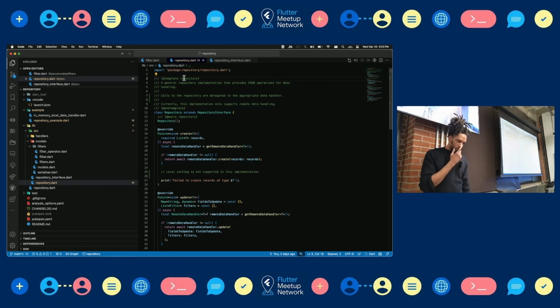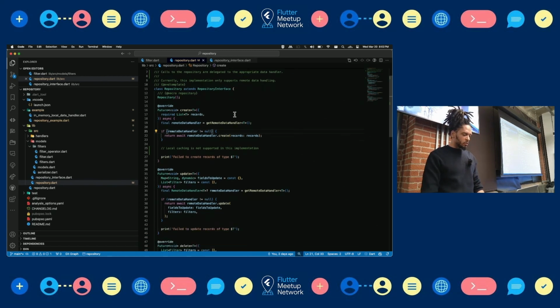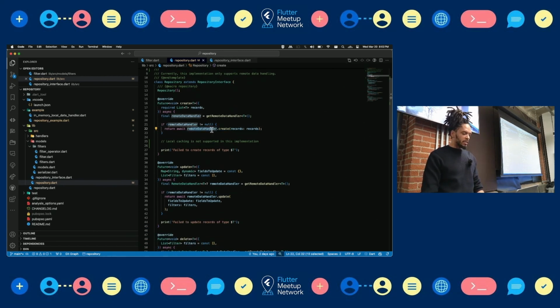So, yeah, I didn't actually implement local caching yet. You'll see that we have this remote handler that is passed in. That's the implementation that takes care of that. The remote handler we've implemented is Firestore. We'll call create on this remote handler.